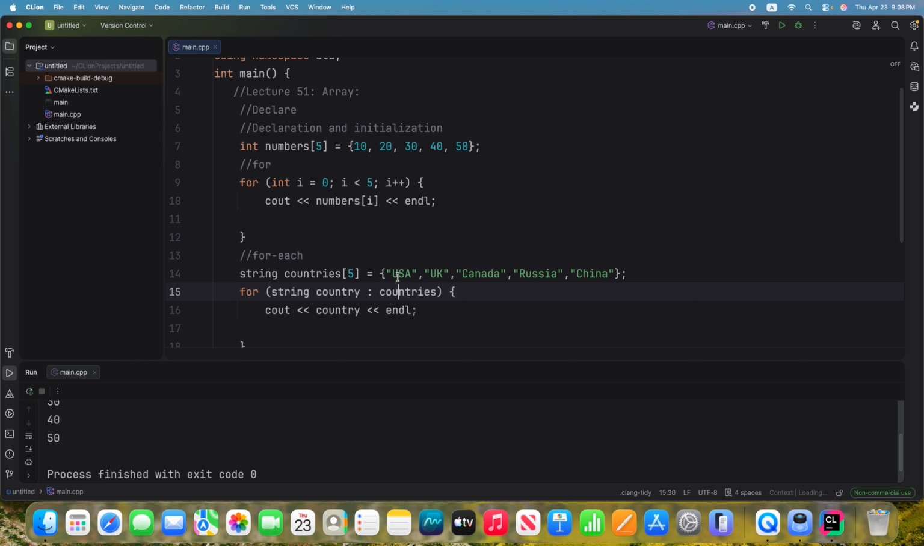And this for each loop is much easier than using the for loop. It only takes 2 parameters. So I can change this one here. I can put integer, because these are numbers, for example x, and I say numbers. So now here it loops through numbers, which is the name of the array, and prints out x. Now I can compile and run the program. As you can see, 10, 20, 30, 40, 50.